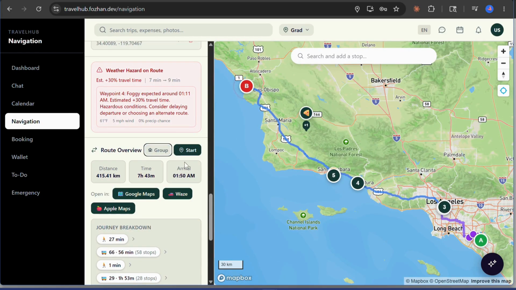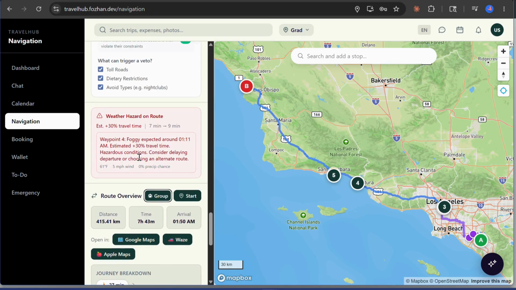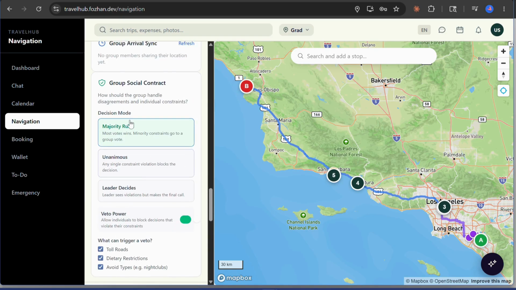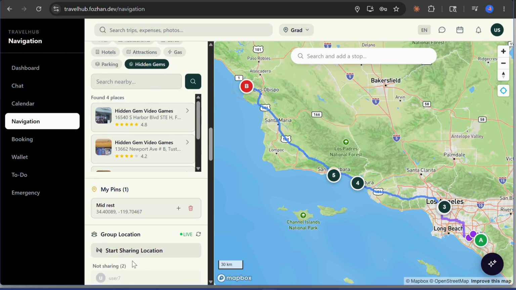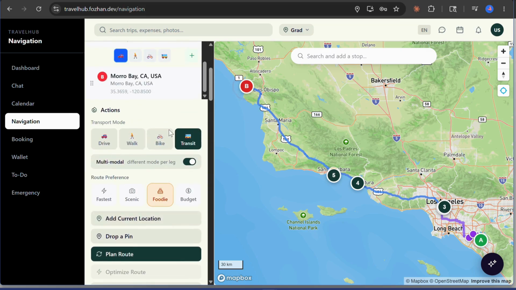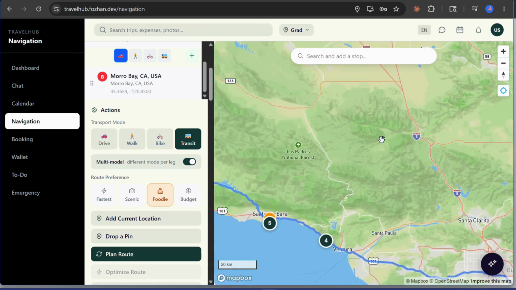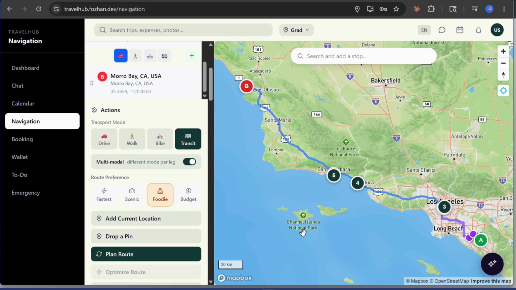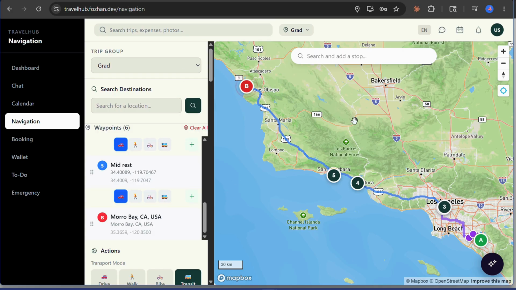We could also turn off the group just so that we don't need to share or see where everyone else is. And then here we do get a weather hazard, and we can also add any other pins as we would normally. But the most important thing with the map API was that we use multiple, and use Mapbox to be able to edit how our mapping system works based on what our application needs.